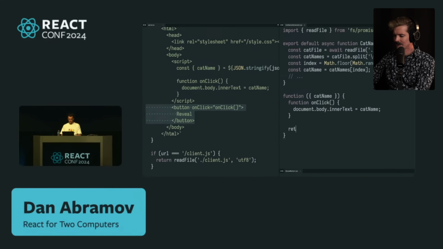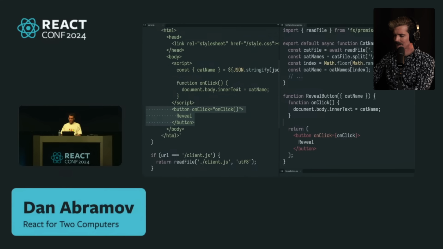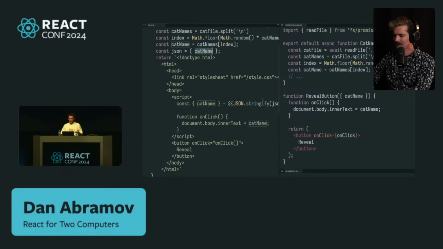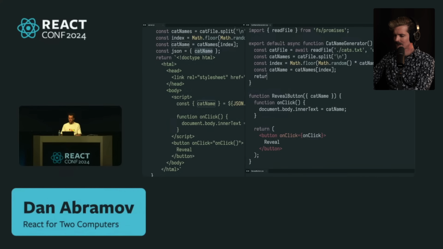So this will be a button. This is JSX, it's not HTML, so I'm going to need to change the syntax a little bit. And I'm going to need to give this thing a name. So here it doesn't have a name. I'll just call it reveal button. And there's my button. The next logical thing that I want to do is I need to pass information from the thing on the outside to the thing on the inside. I think it's natural to think of this as, well, I just want to render a reveal button with cat name.